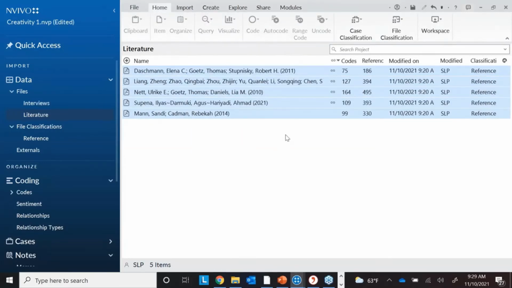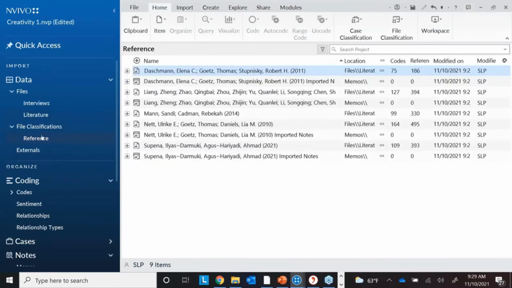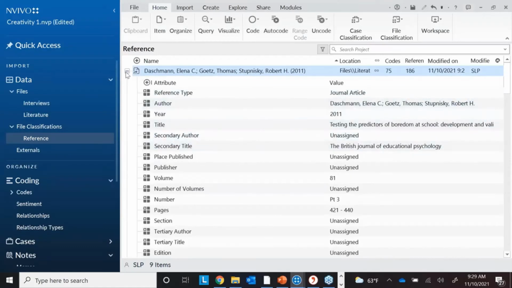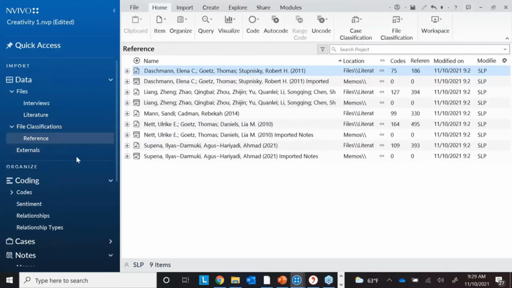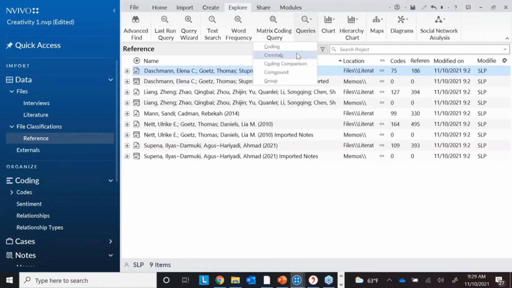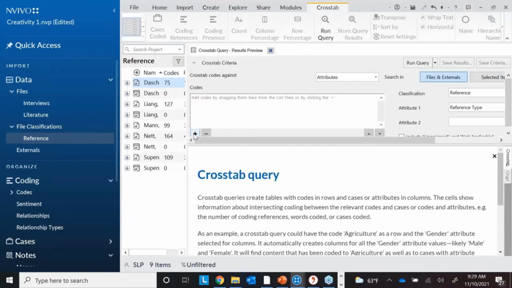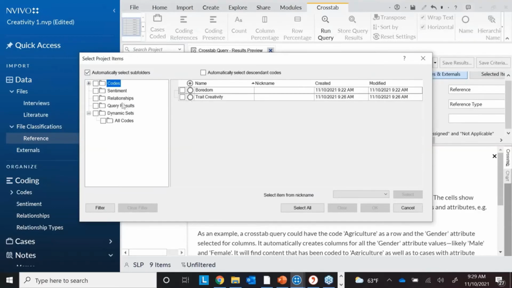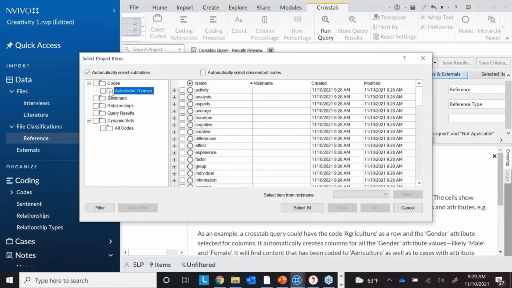You can also do some queries. So now I've brought in my metadata right under the references here, which I showed you. So I have the date of publication, and I've done some coding with the auto coding too. So I want to go here to explore and do a cross-tab query. So I'm just going to pick some codes. I'm going to go to the auto coding actually, because it has more coding in it.